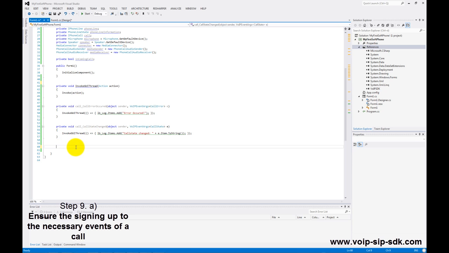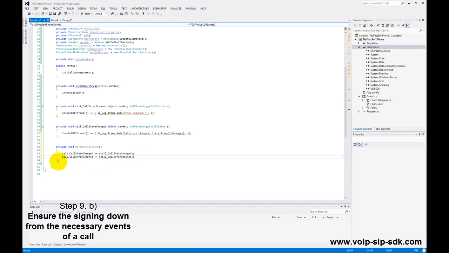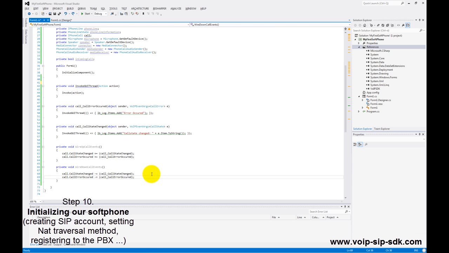We are writing a new method called WireUpCallEvents. This will be a helper method for us, and the last two methods will be used when an event occurs during a call, so we are adding these to our call object's events with the help of our new helper method. We can copy this method and rename the copy to WireDownCallEvents. We will use this when we don't need the call's events anymore, so let's change the plus signs to minus as well.